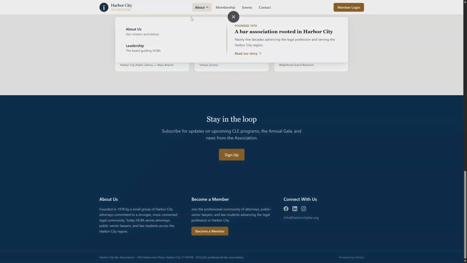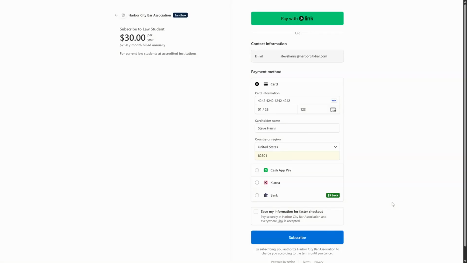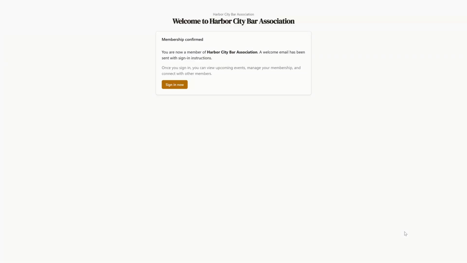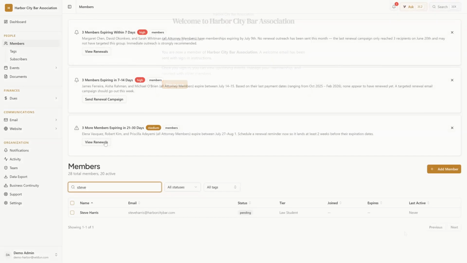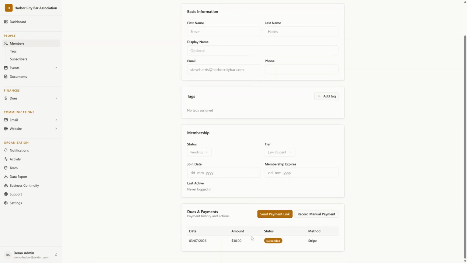Now let's start where your members start. This is your public join page. A prospective member picks a membership tier, enters their details, and pays their dues online in one flow. No paper forms, no chasing checks. Payments go straight into your organization's own bank account, and every new member lands directly in your directory. We set up the payment processing during onboarding, and you keep the full dues amount.